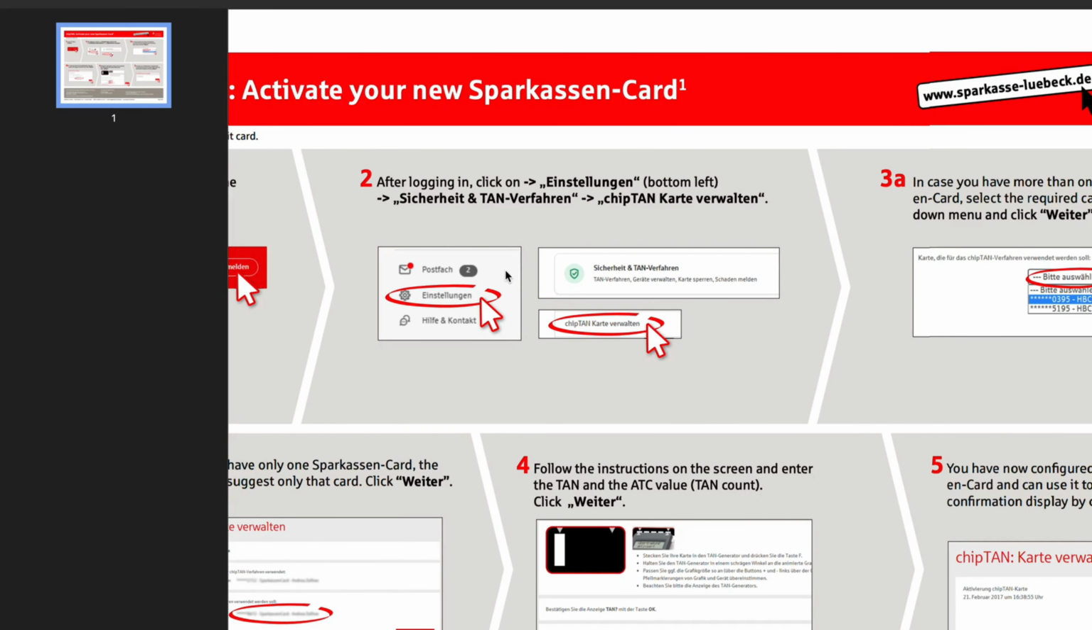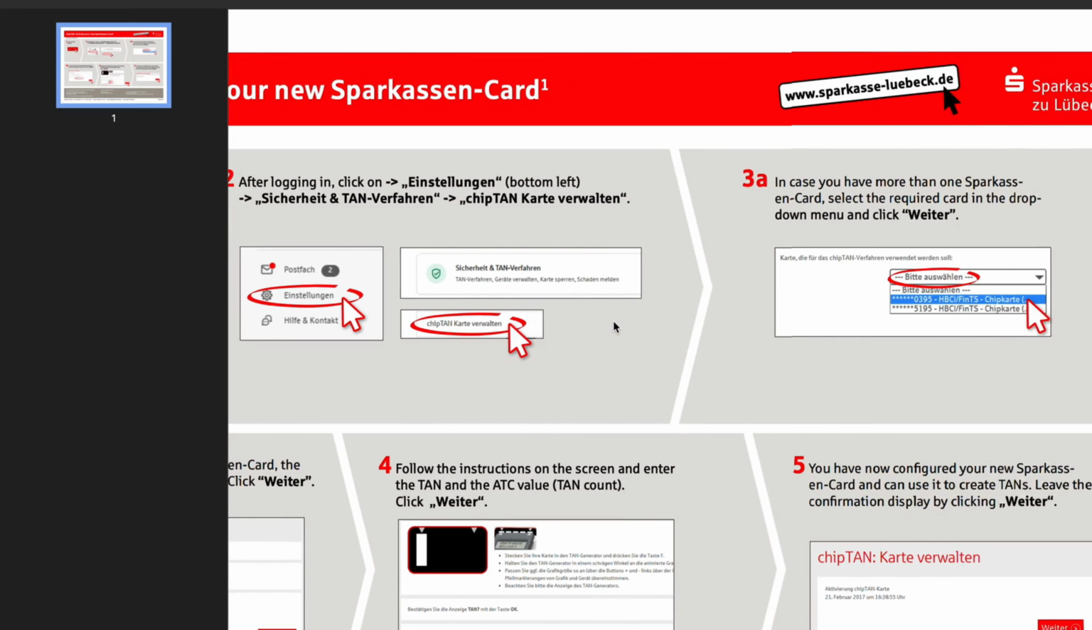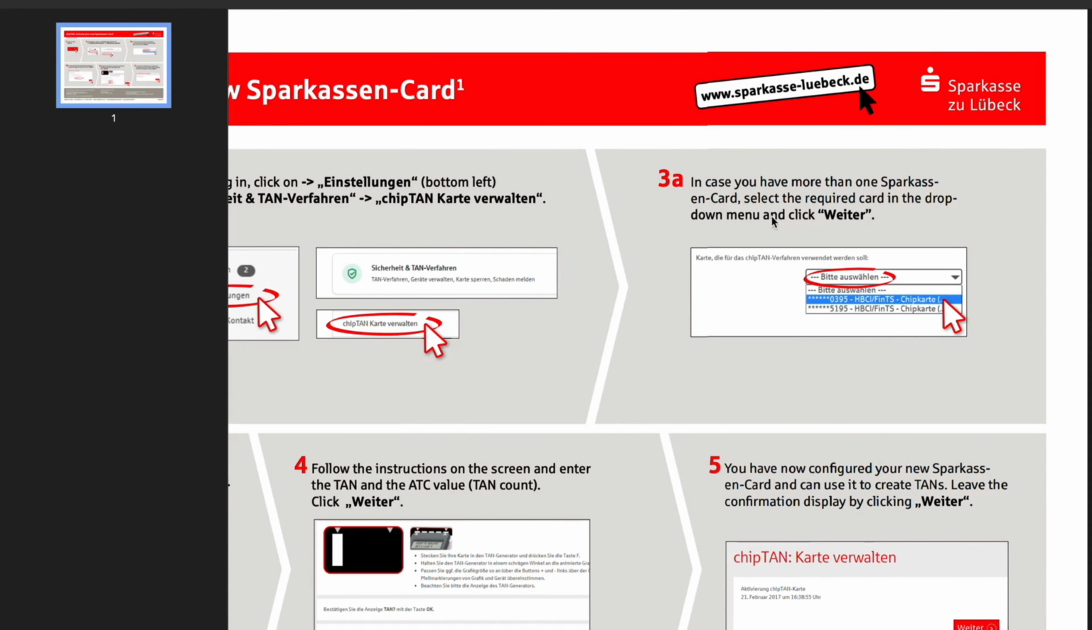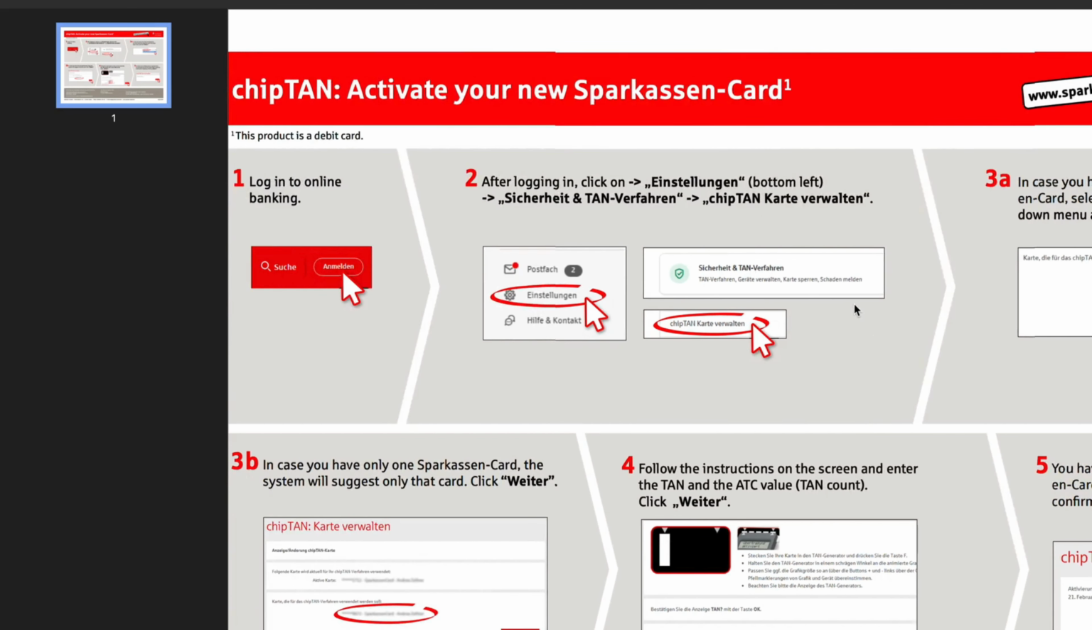And as you can see, you will then be able to find this one right here and also click on that one. So that is the step number 2. In step number 3, in case you actually have more than just one Sparkasse card right now on your account, you need to basically select the one that you want to be able to activate. So you need to click on this right here, this like arrow pointing down, and select the card that you just got, the new one basically.